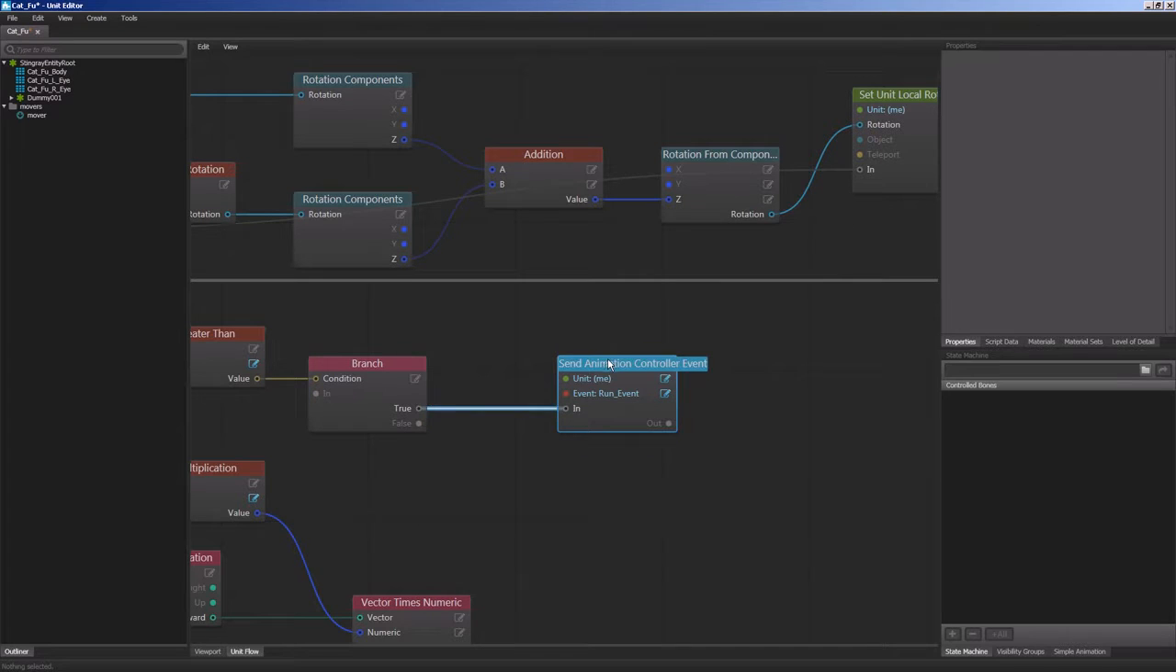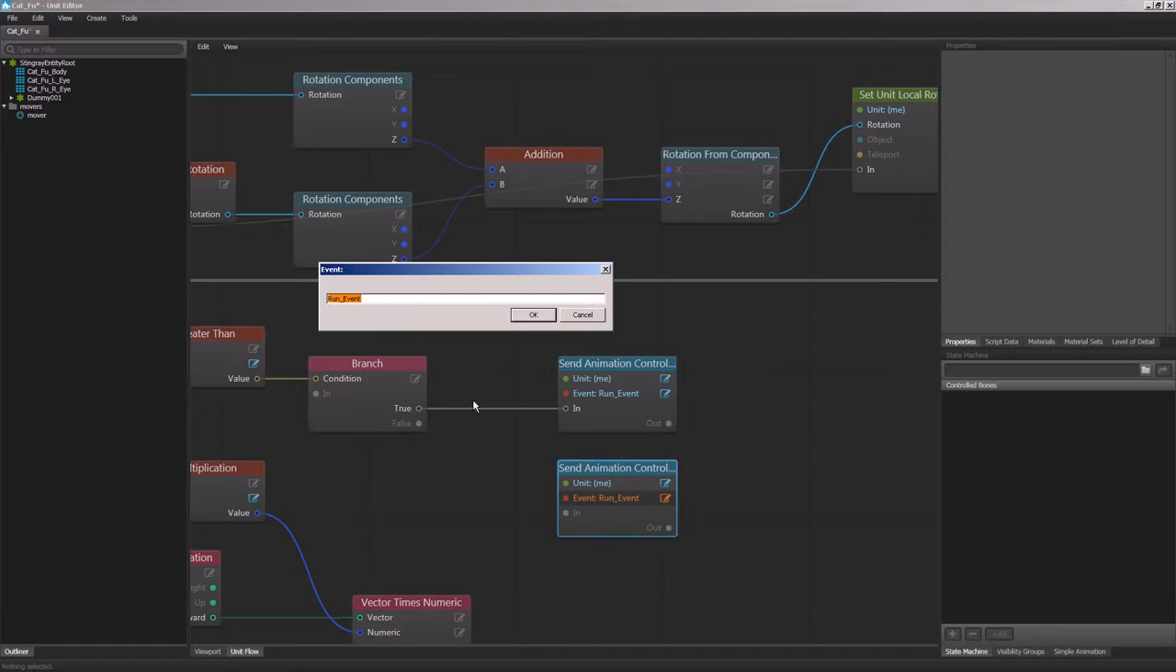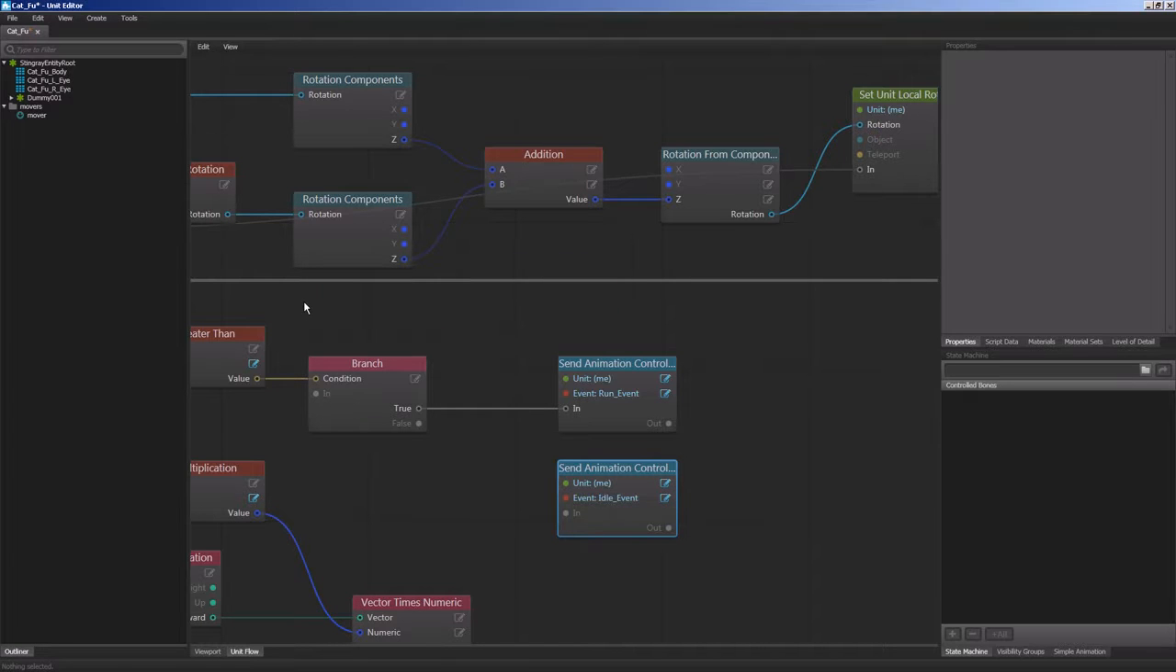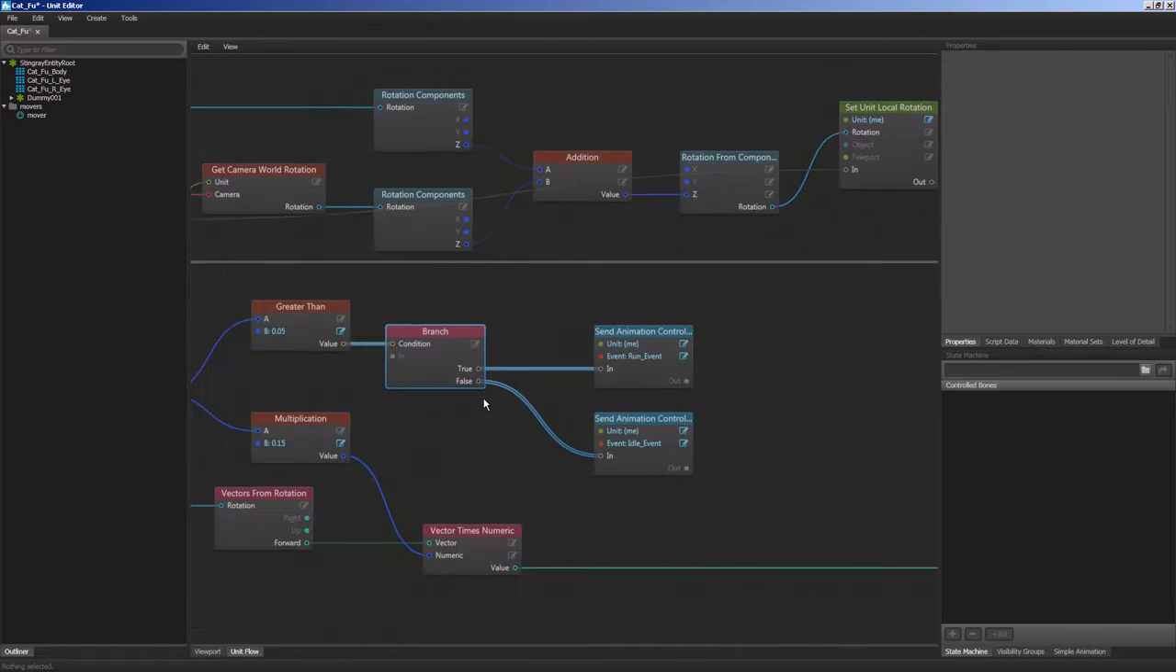If it's false, we want it to go back to the idle event. So I'm going to hit Control C and Control V to copy and paste that node, and then I'll simply just change it from run to idle. Then we're going to go from false to the in of that, and that should be everything that we need.